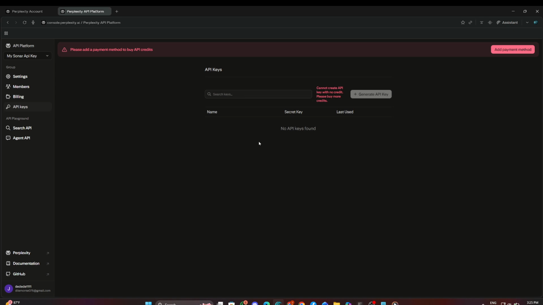After you confirm, the system will process your request and the API key will be permanently removed from your account. Ensure you check that the key no longer appears in your list of API keys before exiting the settings. That wraps up today's guide.